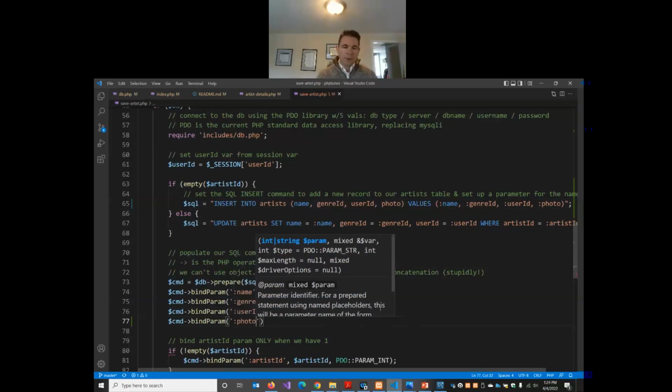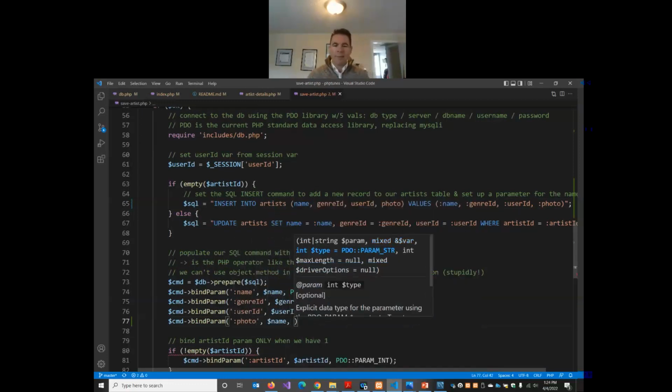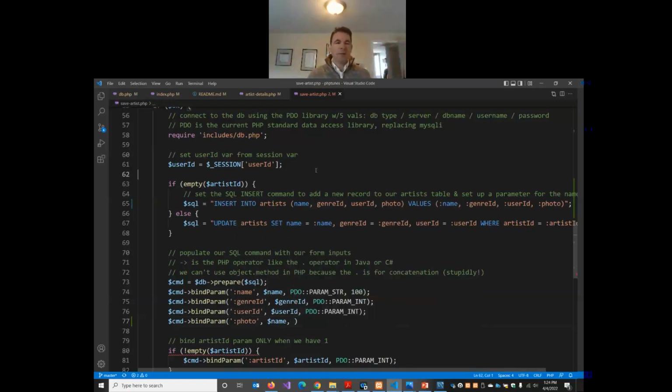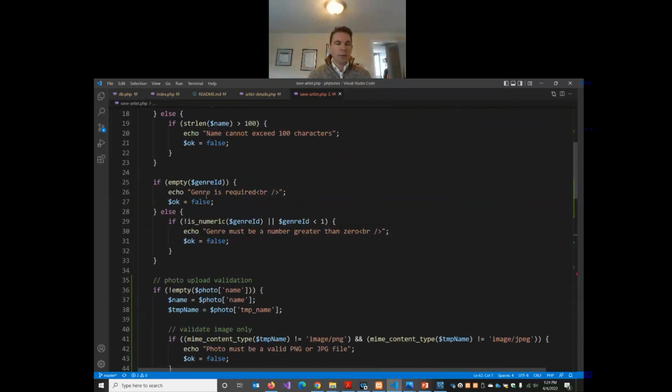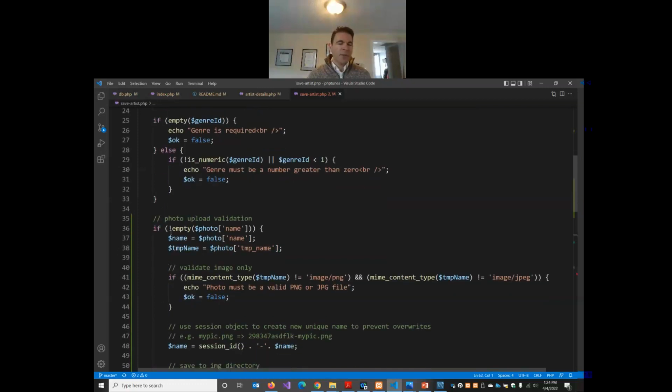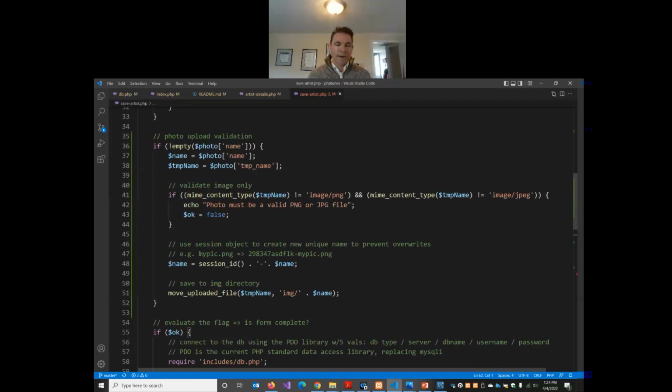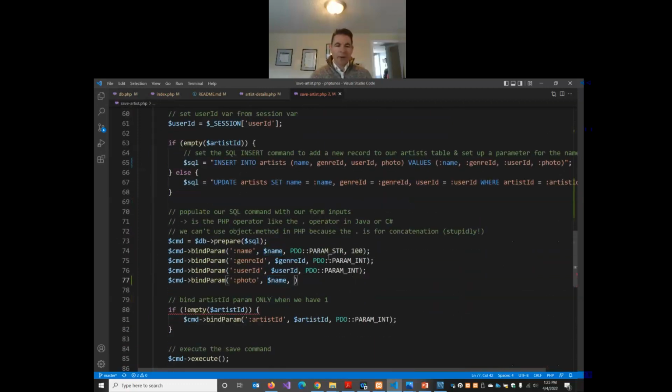So the parameter is called photo, but our variable is called name. I'm not going to call the variable photo because that photo was an entire object, if you recall. Our photo variable here. In fact, sorry, we never even used a variable called photo. So the variable, the final unique name, we call $name. So that's the string we want to add to the database. Ooh, that's a problem. Okay, I think I have to call it photo. We've already got a variable called name. We've got artist name. Yes, thank you.